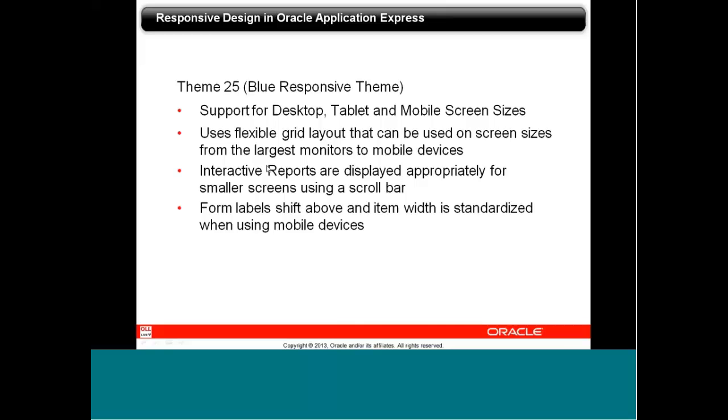I'll be demonstrating how you can view a form that runs on a responsive theme. You will notice that the labels shift above the field and the item width is standardized when you run the application or the form on a mobile device.